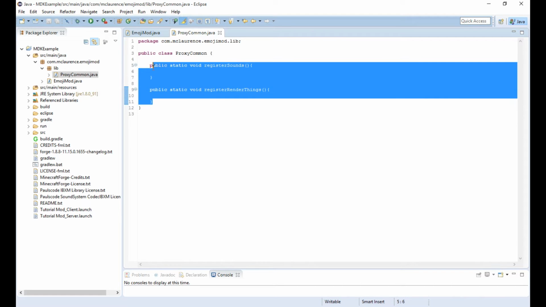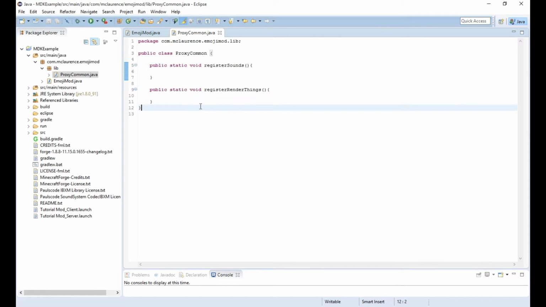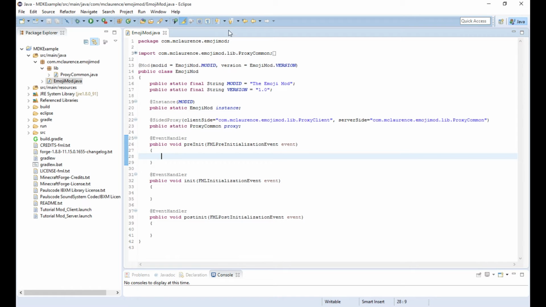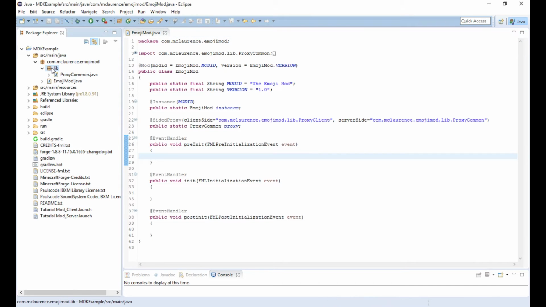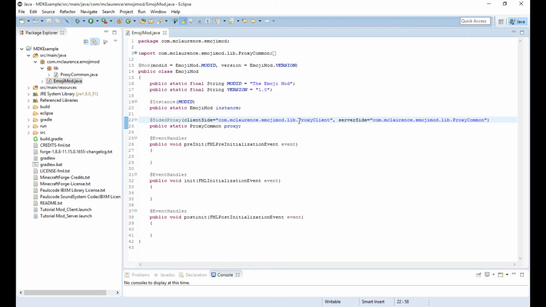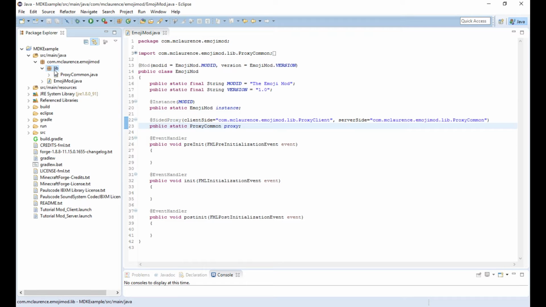Alright, select these two methods like so. Control C, and you might as well close this class. We copied those methods because they are the exact same in the proxy client class, which we need to create now, and that's used for client-side registration of either sounds or rendering models.